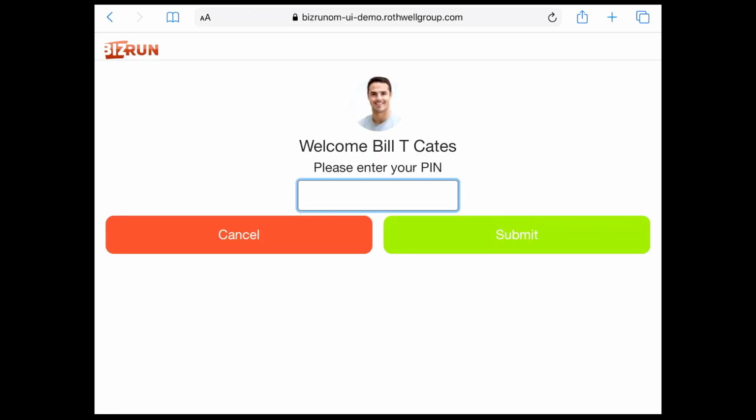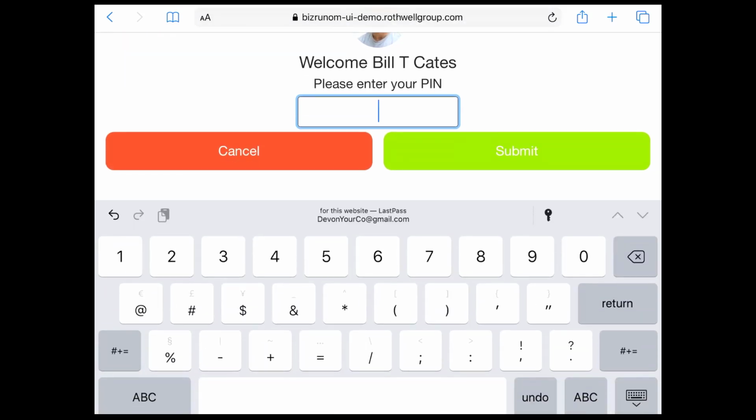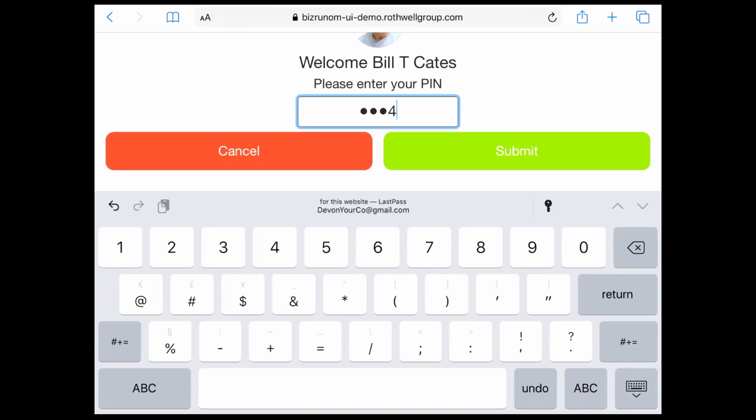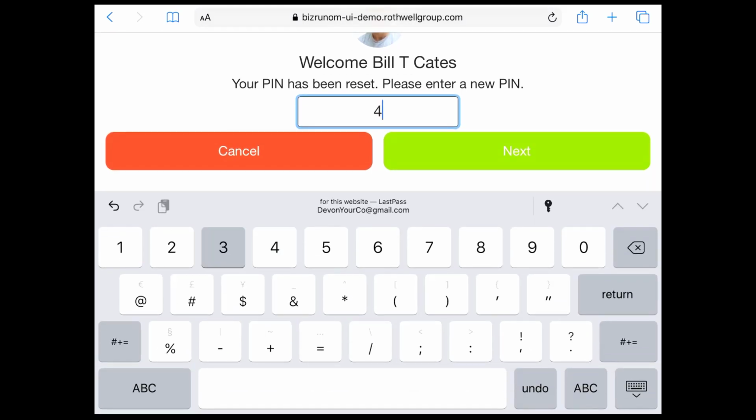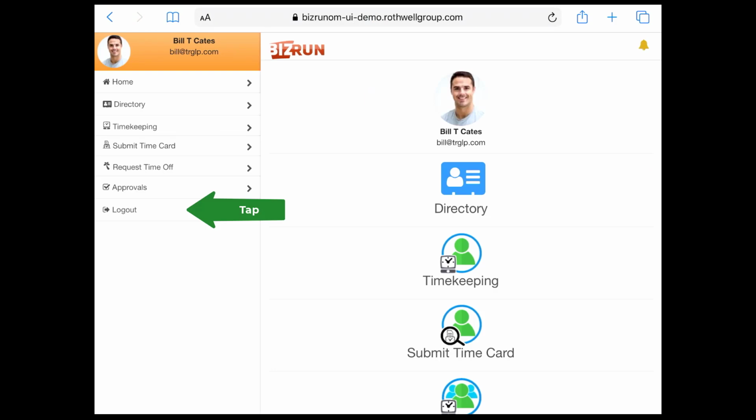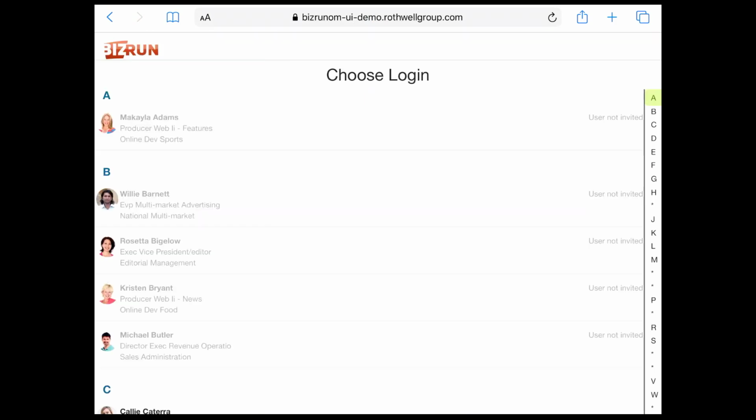Let's log in as Bill to demonstrate other requirements. First of all, the user must type in a new PIN upon first logging in. BizRun support can help set up temporary PINs for everyone in your company. Or, you as a sysadmin can reset a user's PIN and get a temporary one person at a time. Either way, these temporary PINs are just that, and a new PIN must be set by the user upon first logging in. To log out, simply tap Log Out.